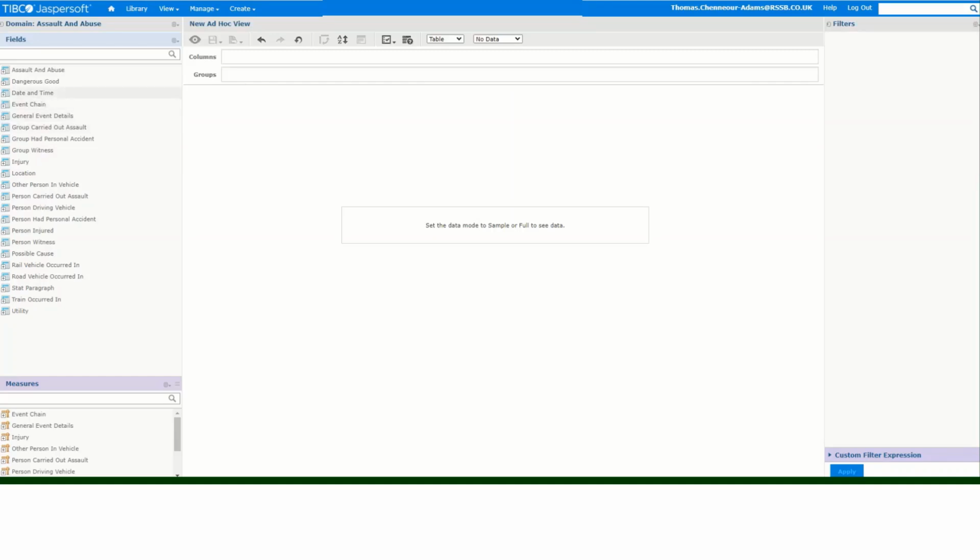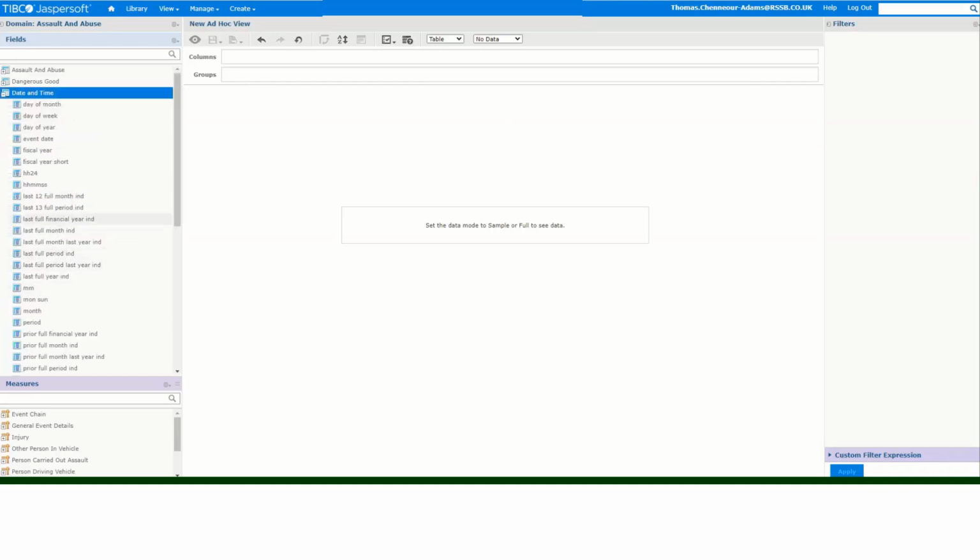So I'm going to drop into date and time, open that up, and find the last 13 full period indicator. If you hover over it, you'll get a tooltip that says that it indicates if the event occurred during one of the last 13 full railway periods. You can either click and drag, or right-click and select Create Filter. That will bring this field across into your filters column. And once it's finished loading, you'll be able to select exactly how you want that filter to operate.